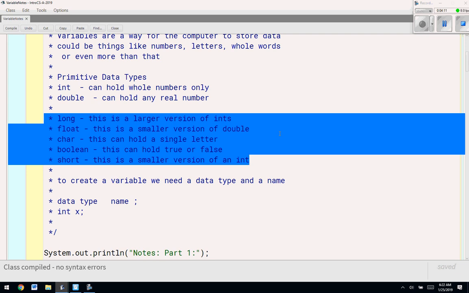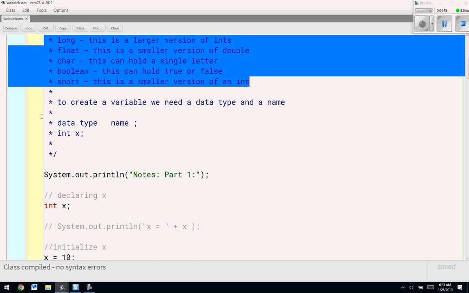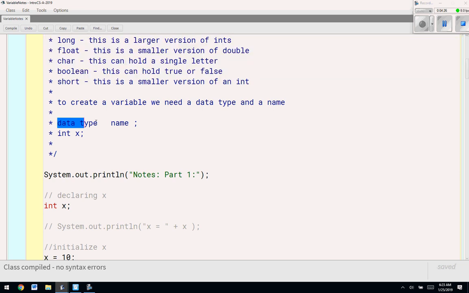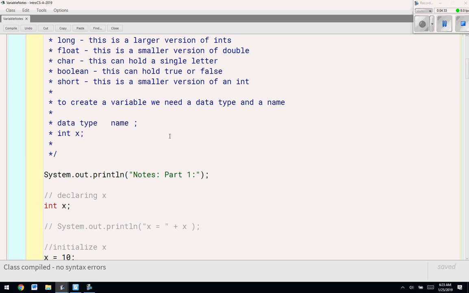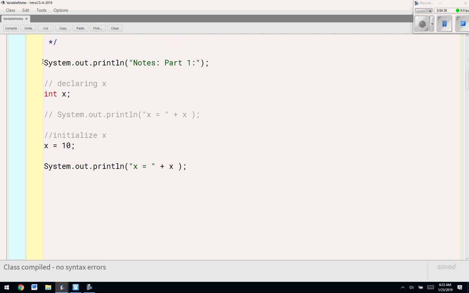Now, to create a variable, we need its data type, and we need to give the variable a name. The way it works is you say data type, space, name, and then a semicolon. So an example: int x, semicolon. All right, so let's print out the fact that this is notes. Remember, to print, we use System.out.println, and everything we put inside those parentheses is going to be in quotes. So we're going to declare x: int x, semicolon.